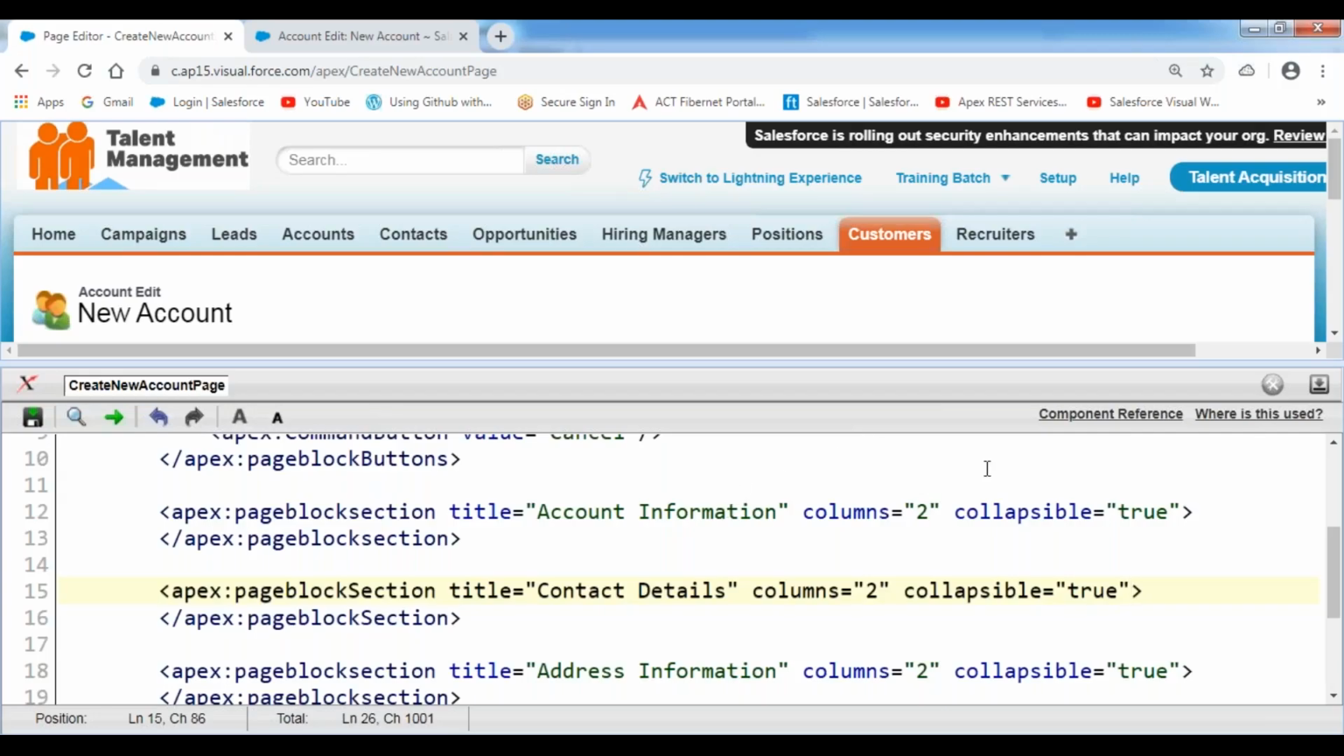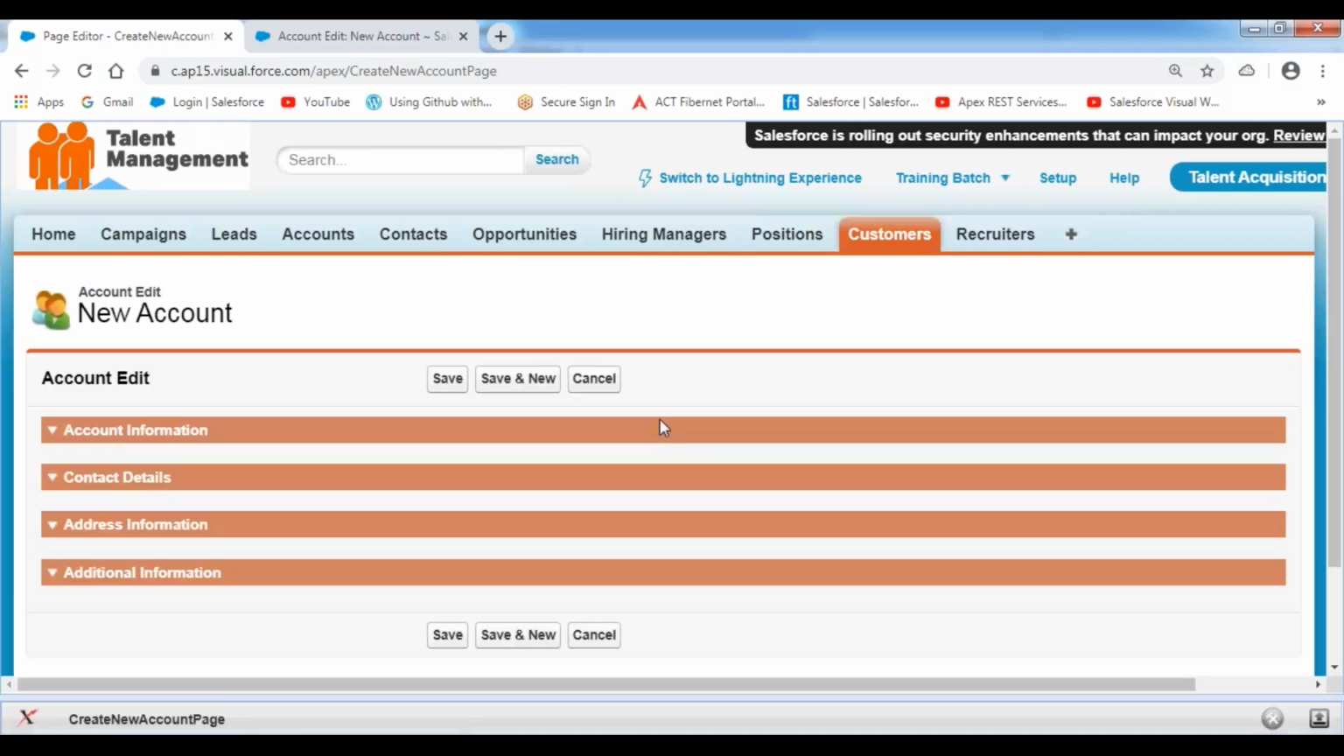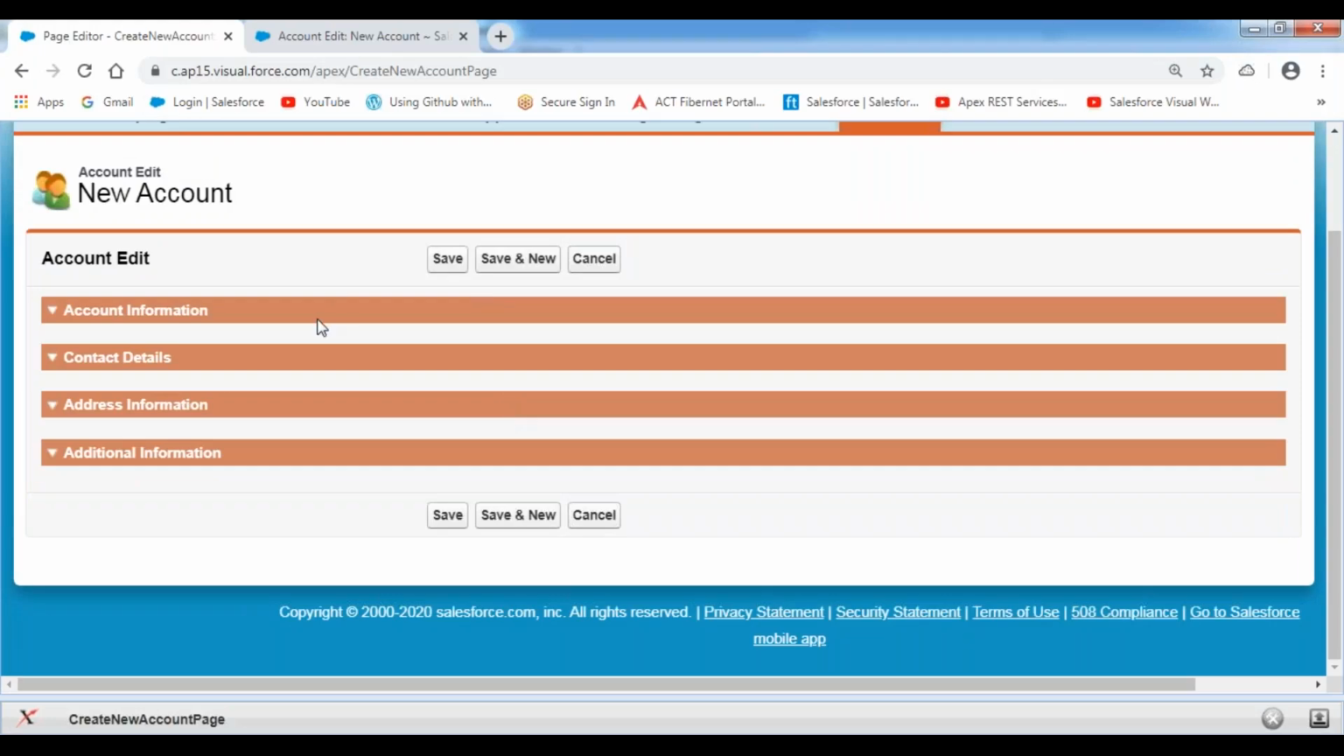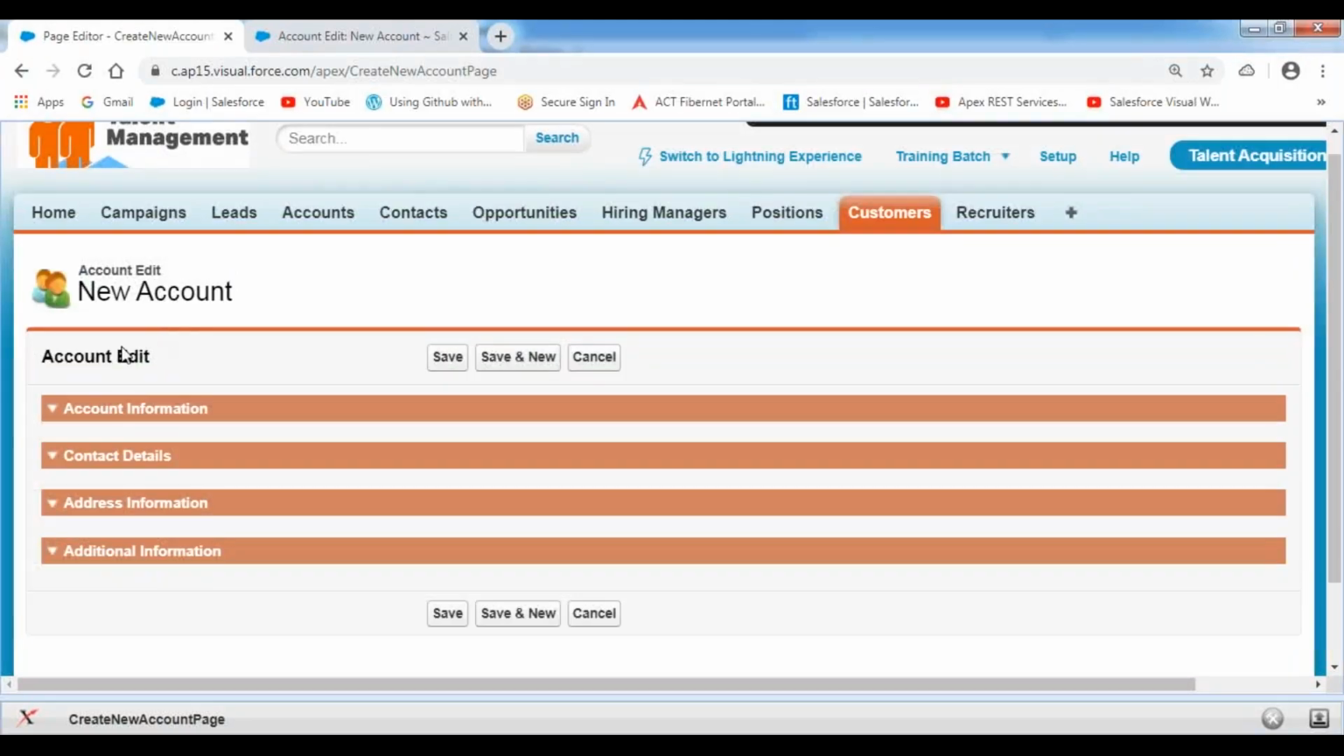So here I'm placing these 4 sections. When you go to my page block, the 4 sections are available. Up to this part, you already know how to design this user interface. We have placed the page block. Inside the page block, I have added 4 sections: account information section, contact details section, address information section, and the additional information section. These are the 4 sections which I have placed inside my page block.